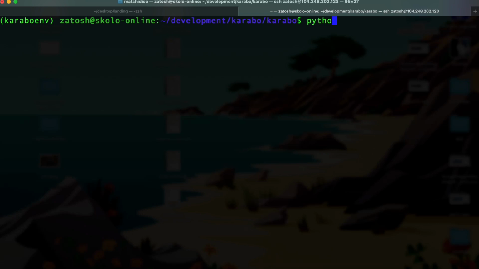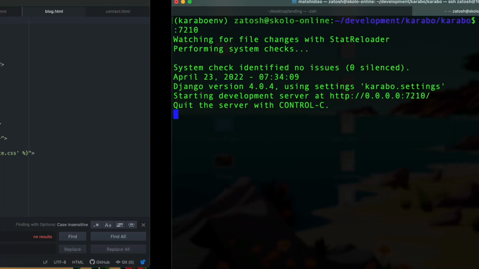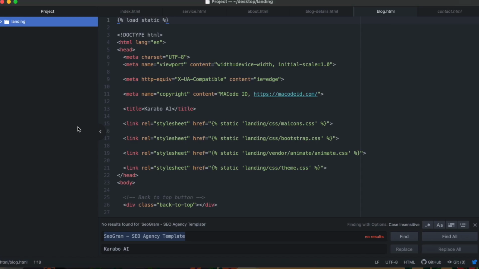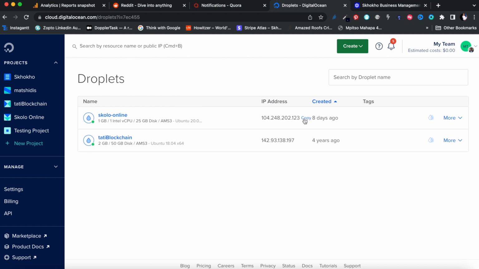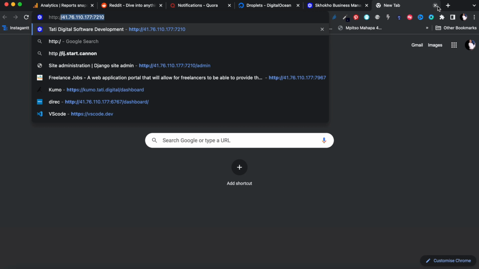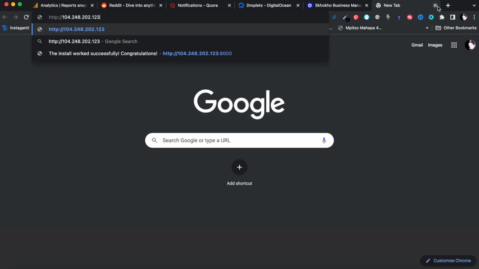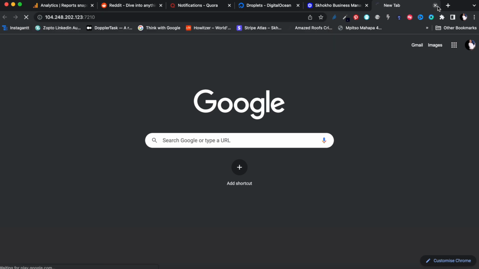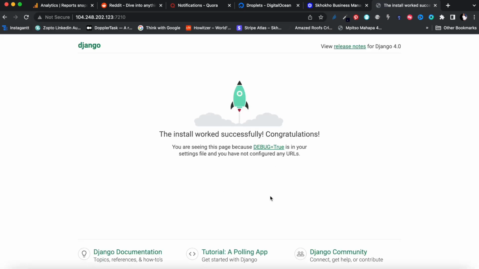So we're just going to do python manage.py runserver, and I'm going to run it on this port. All right, so if I then go and have a look at my IP address, let me say HTTP and paste that IP address and port 7210, I think that was the one. I should find my Django application.